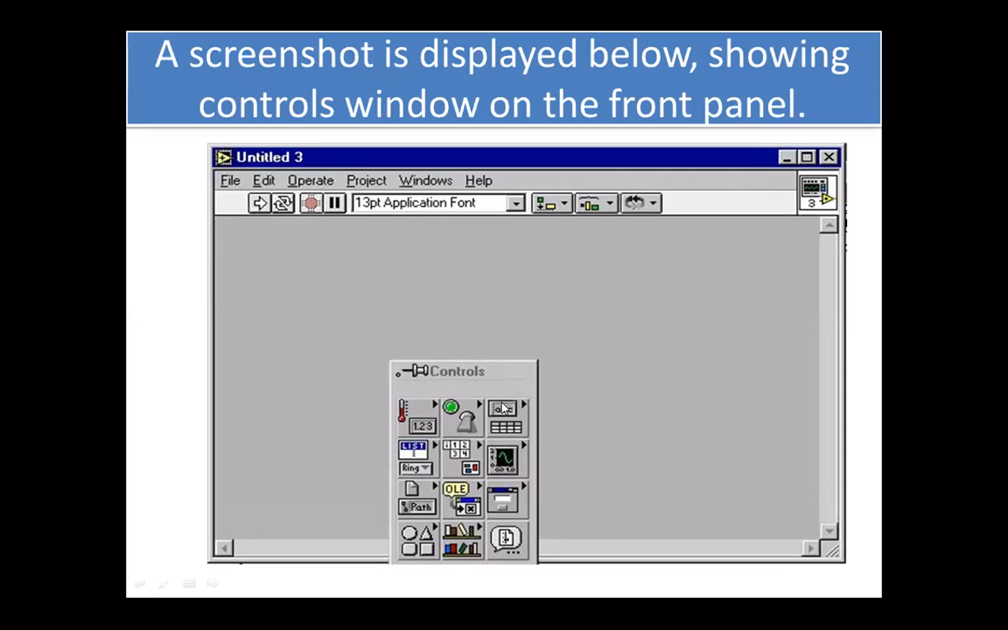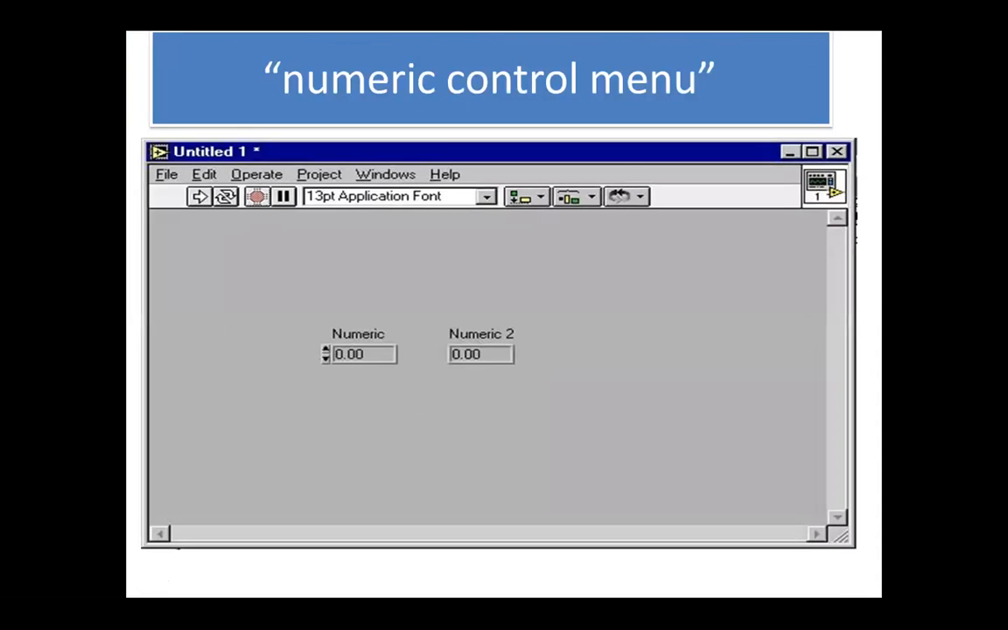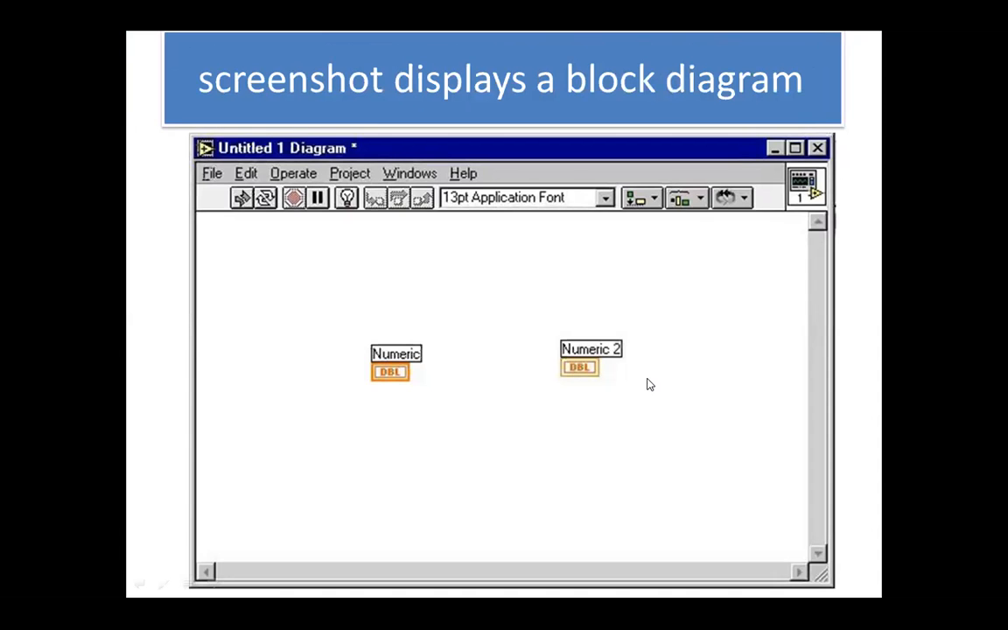Some of them are numeric control menus, graphs and arrays, booleans and other sets of controls. For instance, let's go with numeric control. From the control window, select the numeric control menu. Now place the controller anywhere on the control panel and select the digital indicator of the control panel. The same is depicted here in this screenshot. These two controls can be used while you create a program. The next steps are explained in the next slide.